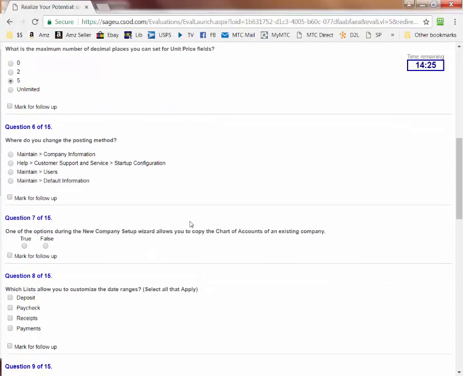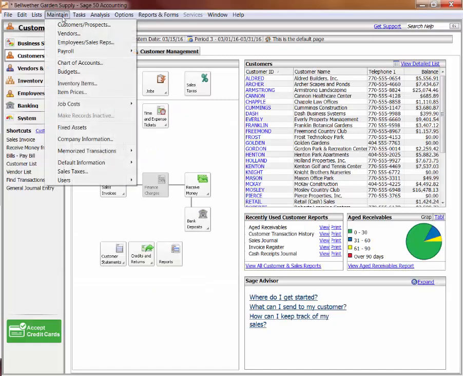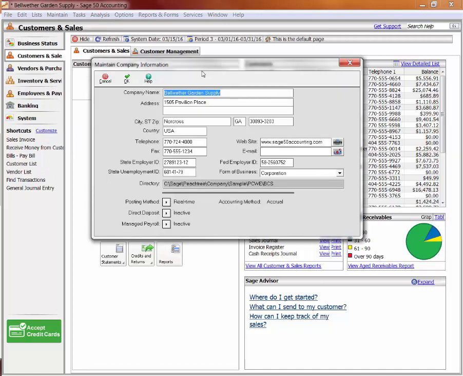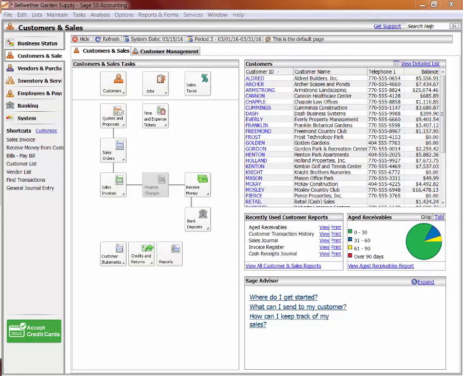Question 6, where do you change the posting method? I'm going to go to Maintain, Company Information. Here's where my posting method gets changed. So my answer is going to be Maintain Company Information.